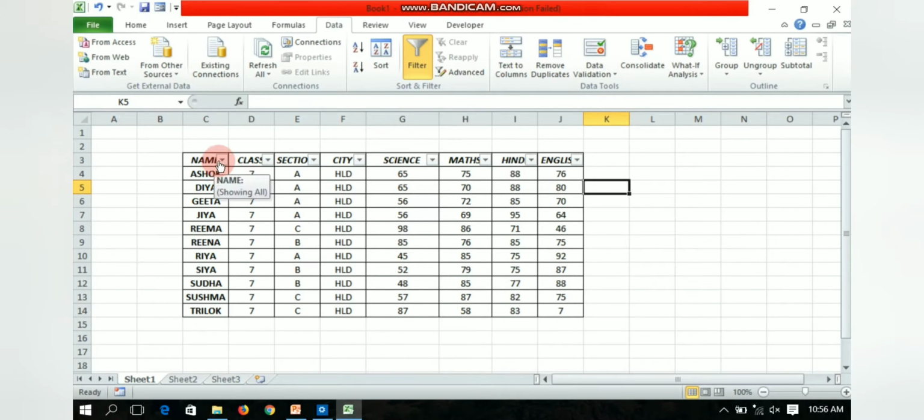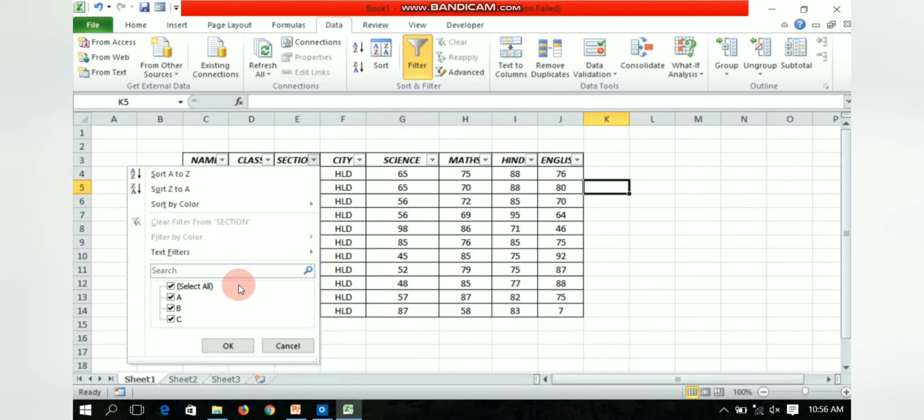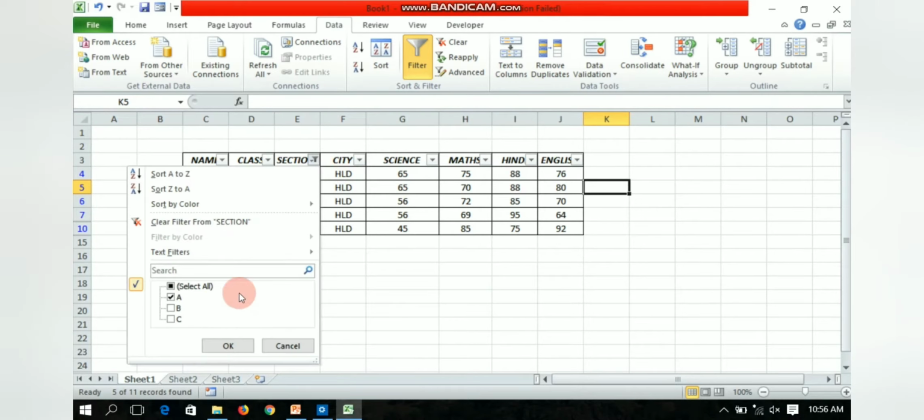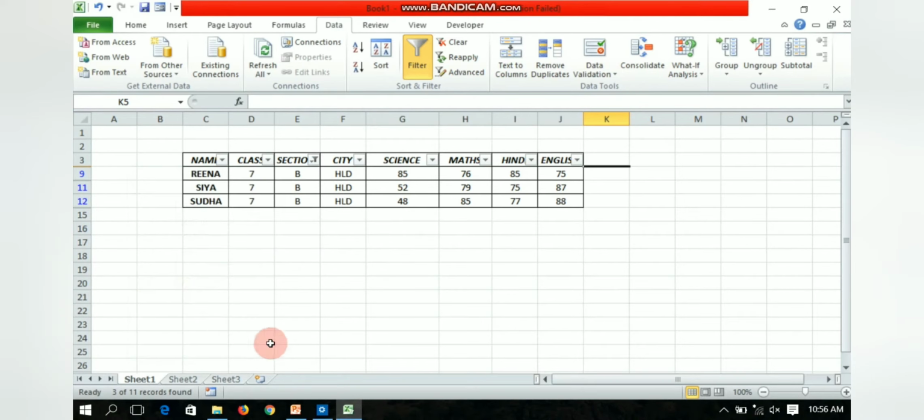Here I am filtering according to section. I will tick on A option. So see here, only students with section A, their data is showing in front of us. So as soon as I click on B option, only students of section B will be visible to us.